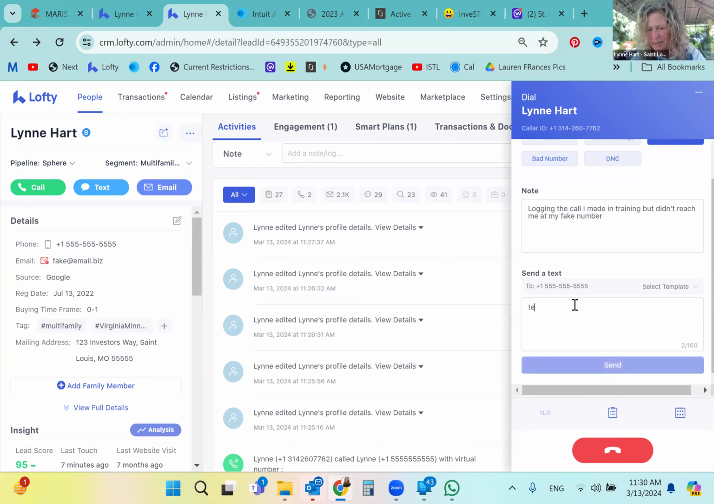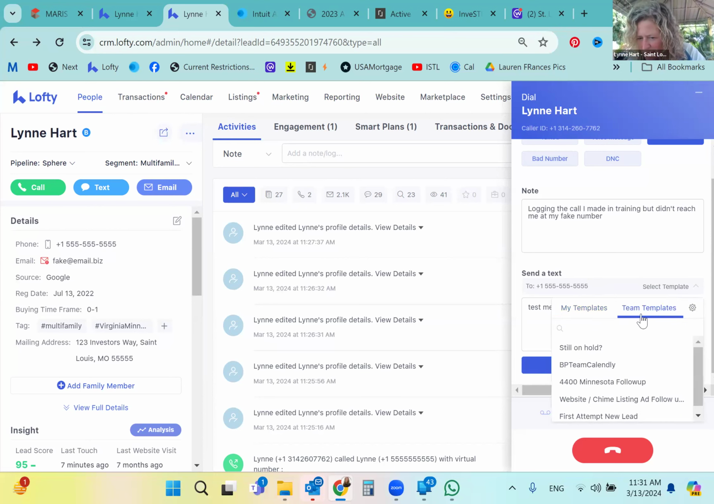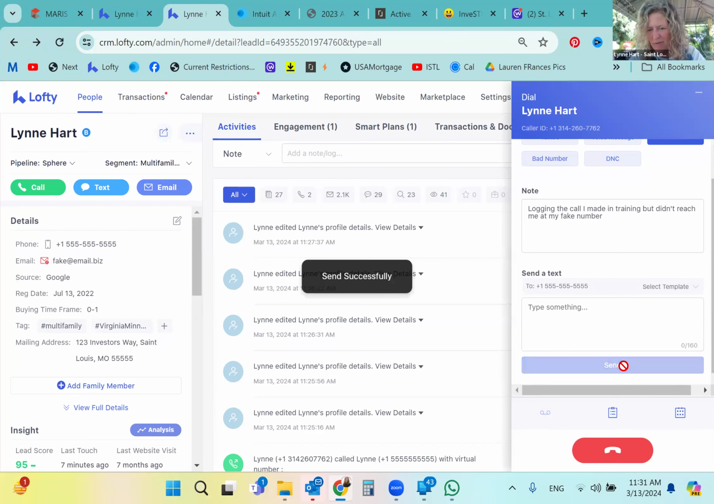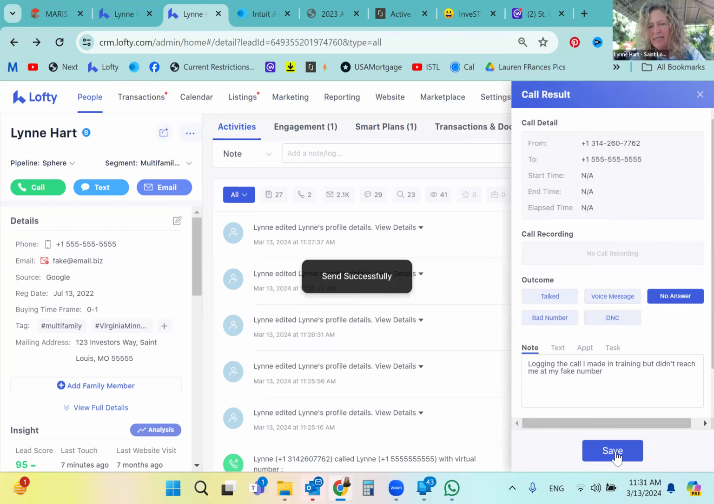I'm going to say text message reminder and see if I can. There's team. Look at that. Here's your team. Team, whatever I want to send, right? First attempt, new lead. I can add more of these. This one's assigned to Junior, so it's going to go out that way. It's going to fail, but anyway, I did it. And so now it won't bother me anymore.